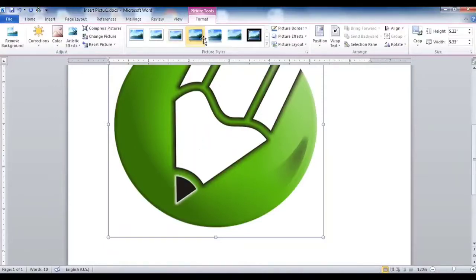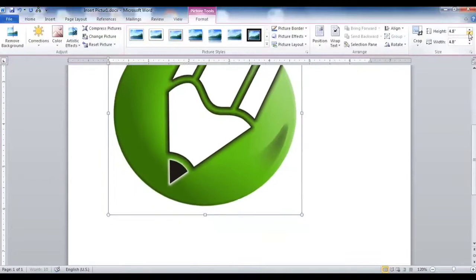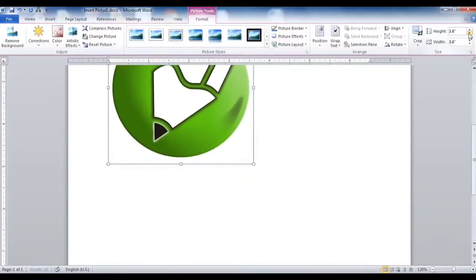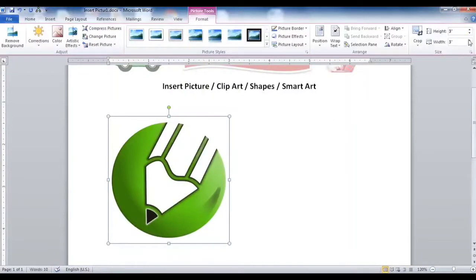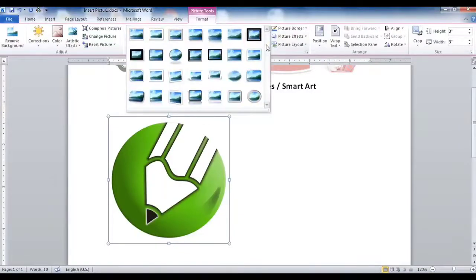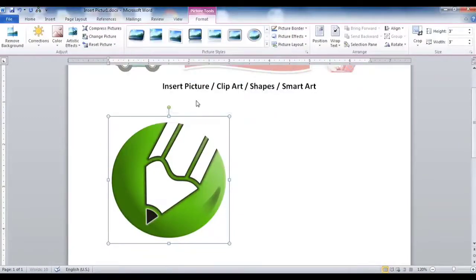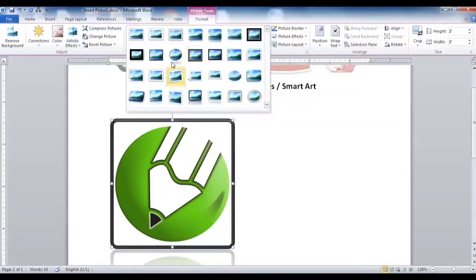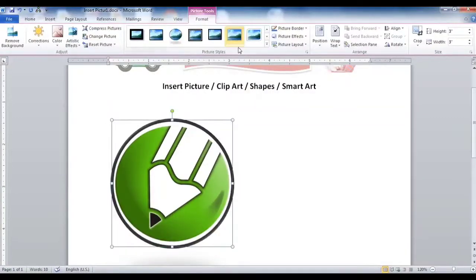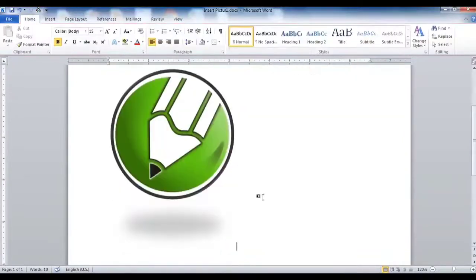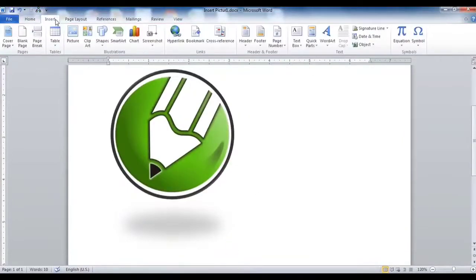For that, when you insert the picture, you will see the Format menu appear. From Format you can change the height and width of the picture and resize it. If you want to change the picture style, you can change it from here. It is a different shape, and the picture will come in a different shape. You can select the different picture style from the Format menu. The Format menu will appear when you insert the picture. This way you can insert the picture in MS PowerPoint.